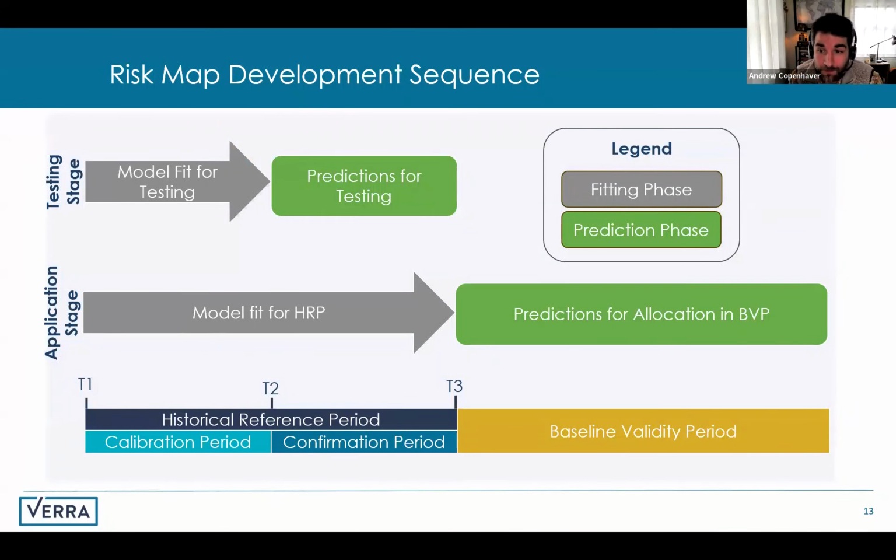The ultimate purpose of VT7 is prediction and selection of a suitable jurisdictional risk map. To make sure that we're adequately testing our maps to determine which one is the most appropriate for use as a final map, we break the risk map development sequence into 2 stages, and within the 2 stages, 2 phases. And apologies if this does get a little confusing.